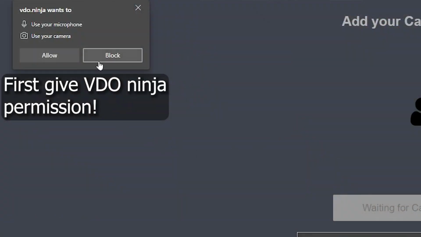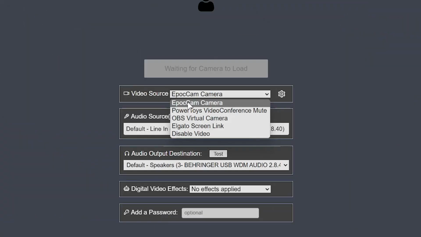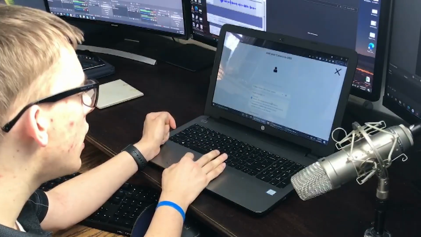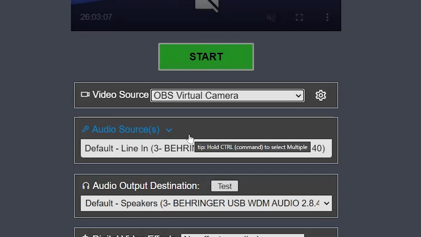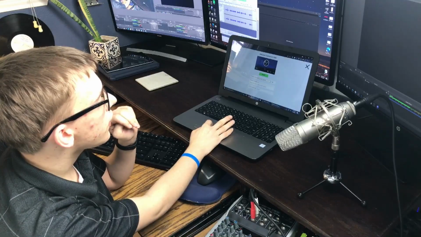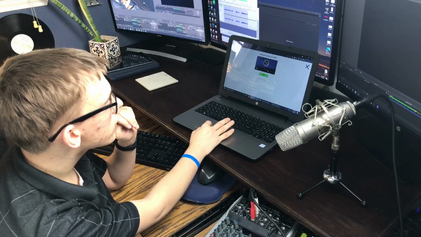Now all you need to do is click on the drop down and then select OBS virtual camera as the camera device that you want to use, and you can also select the microphone that you are currently using on the computer. You should see the OBS logo with the no camera button displayed right there.